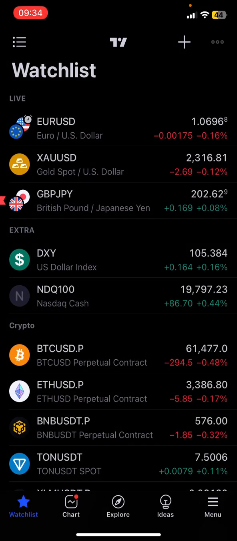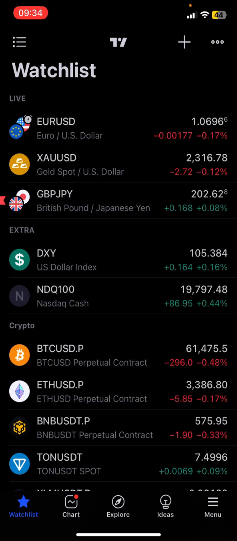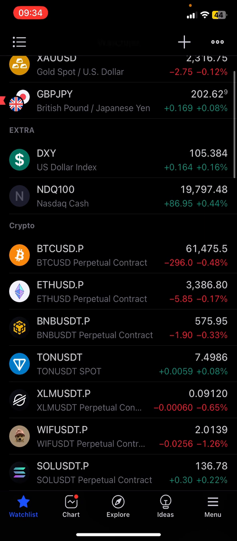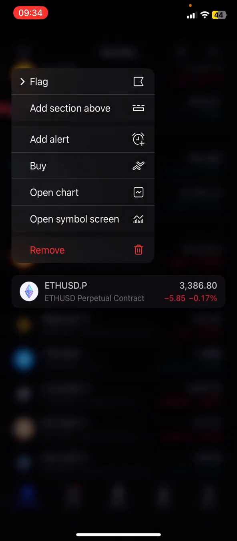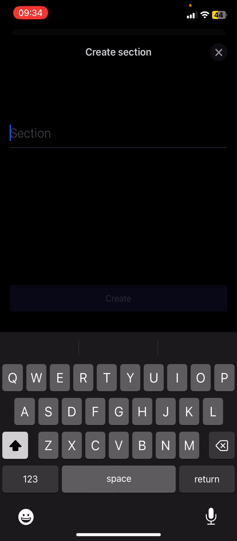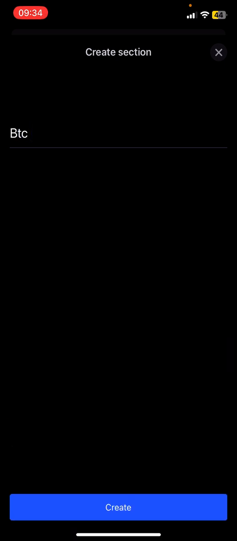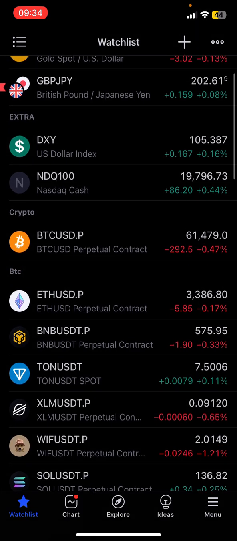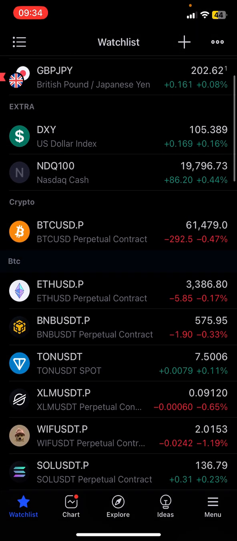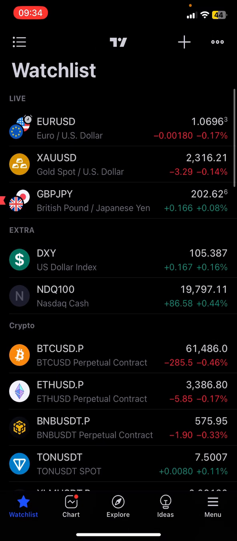So for me, whenever I want to add a section, I would just tap. How do I even go about that? Okay, I'll hold a pair, right? And then I'll tap on add section above, right? And then I'll just create a section. BTC pair, let's just say BTC. I'll delete that quickly. So something of this nature, right? And if you want to delete it, just hold on it and then tap on remove, it goes. So that's how you can create sections within your watch list.